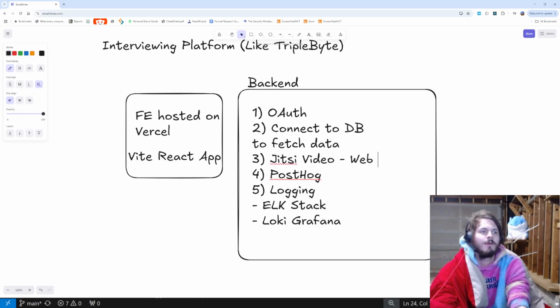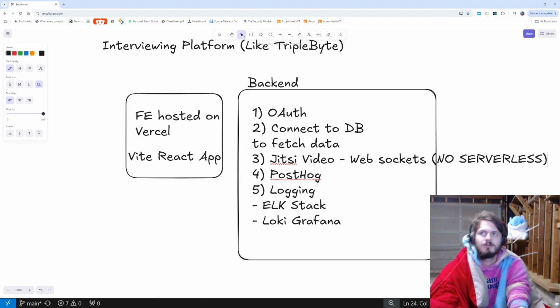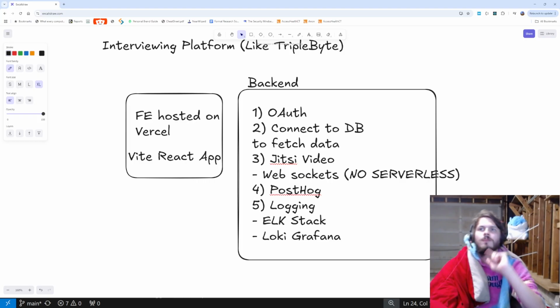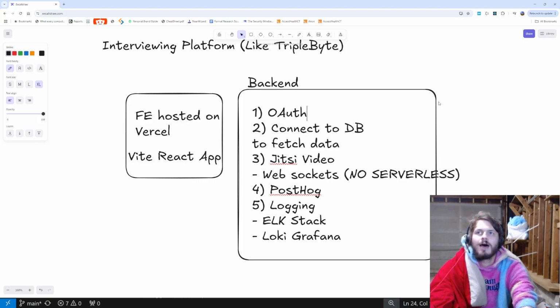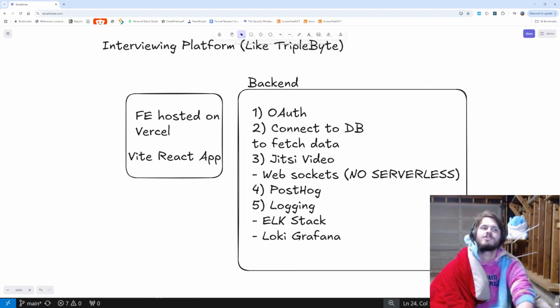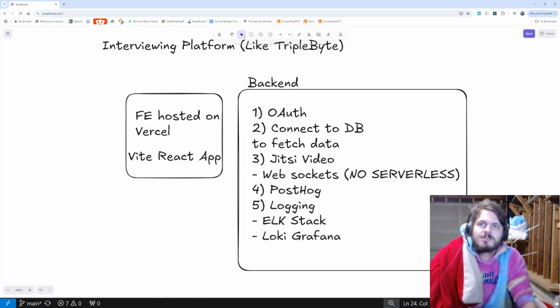So because of this, specifically for Jitsi video, Jitsi video is going to require WebSockets, which means no serverless. We can't use the Vercel backend for this. We can still use the front end to host the actual web app part of it. But at least the instance of Jitsi that we're running is going to have to be on a non-serverless one. Otherwise, that's just going to get way too expensive, way too fast.